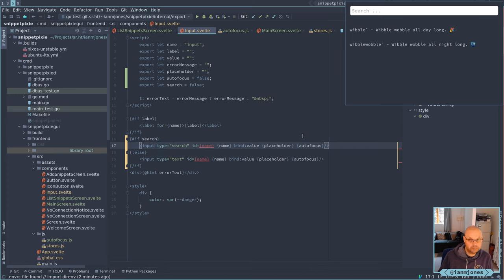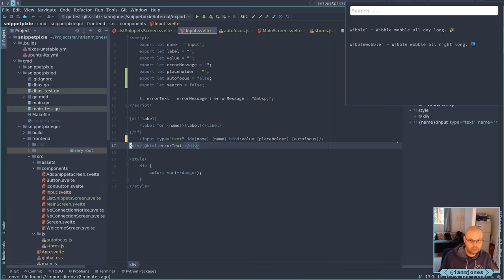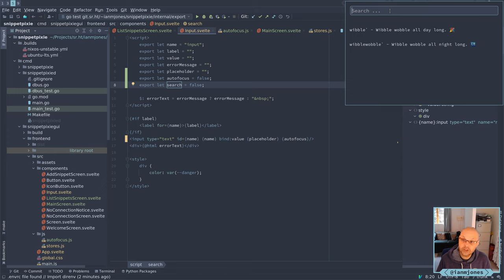Okay, well, let's do a couple of different things here. Let's just take this out for the moment. So this is back to a normal input. I think search is no longer used. Autofocus is though still, that's good. Okay, so if I save that, we're back to good styling.